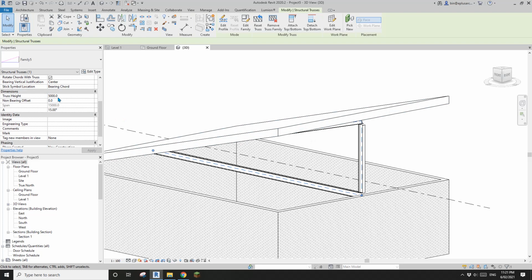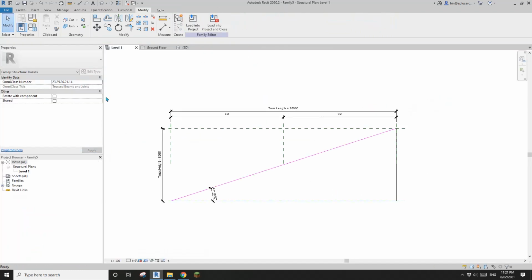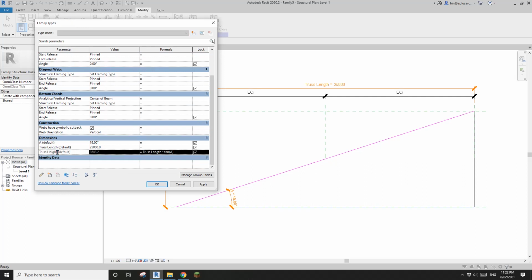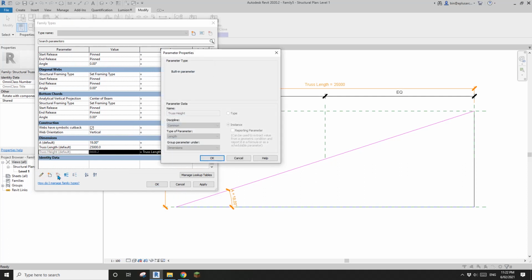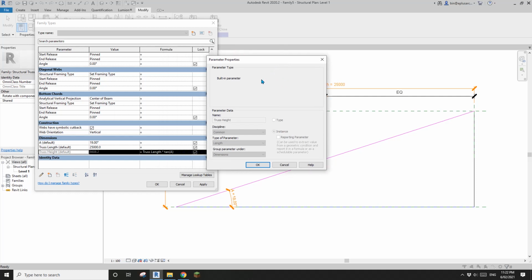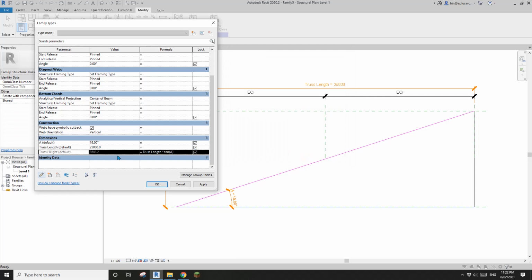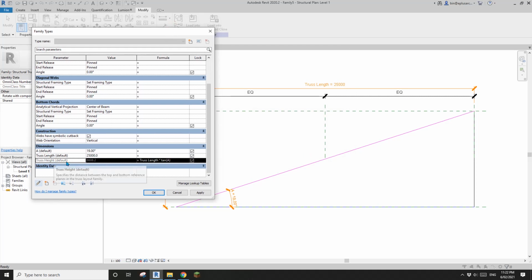To fix this, I don't think we can fix the parameter itself. So let's go back and edit this family, because of this truss height. If I go to family types, you will see this truss height here, and if you select it and edit, you won't be able to delete it because it's a built-in parameter for a truss category family. If you create a truss category family, it will always have this truss height parameter. So you can't change it. What we can do is just ignore this parameter and create a new one.